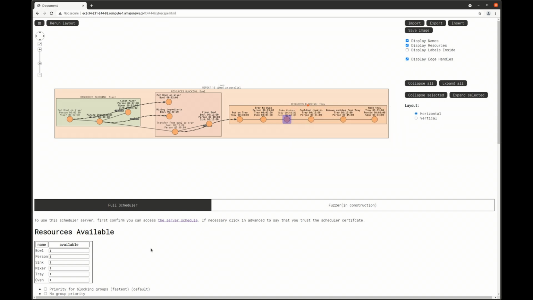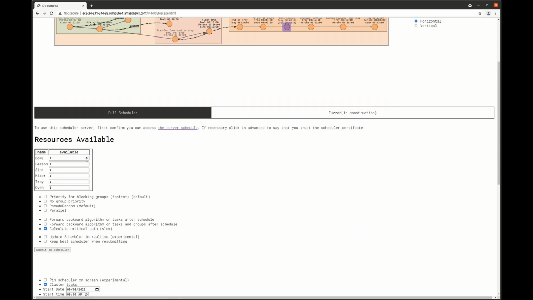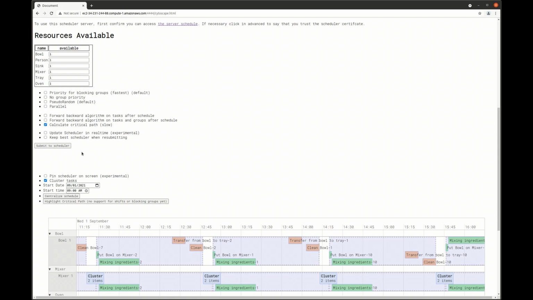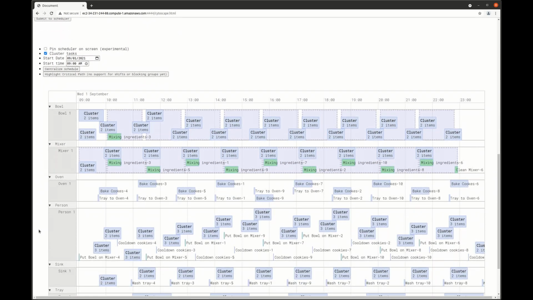For the resources available, for now, I'm assuming a relatively standard home kitchen. One bowl, one cook, one sink, one mixer, one tray, and one oven. Okay, so let's click Schedule. Right away, you can see that it scheduled our protocol remarkably quickly, in about a second.